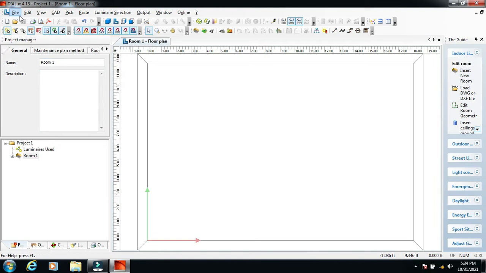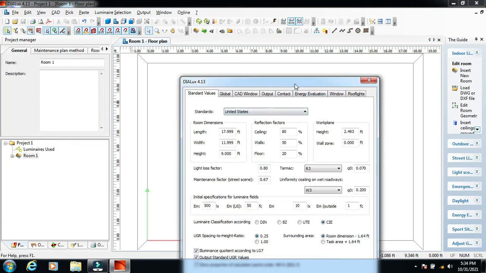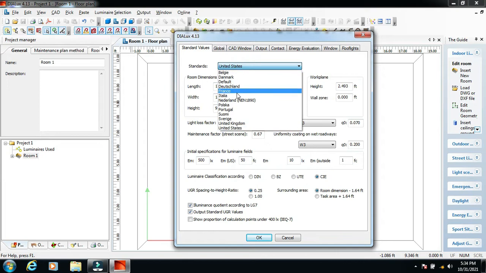Now you have to go to File and go to Settings. Under Settings we will get an option of General Options. If we click on General Options, you will find a lot of tabs opening up, which is very important. Before starting the project, it is advised that we change some required values. Firstly, in the standards, United States is okay, so that would not be any problem.